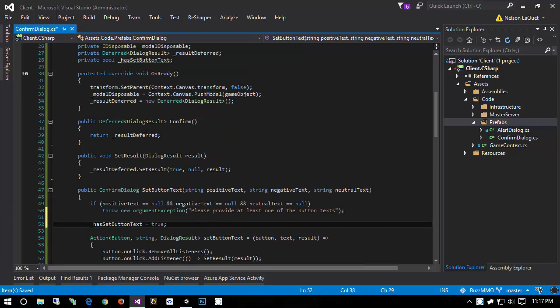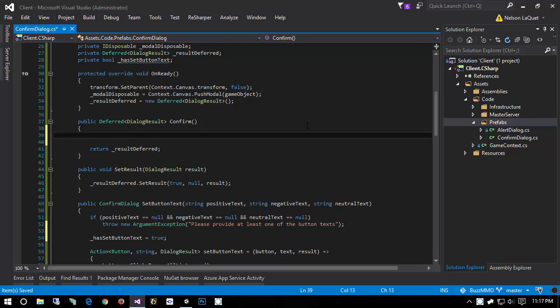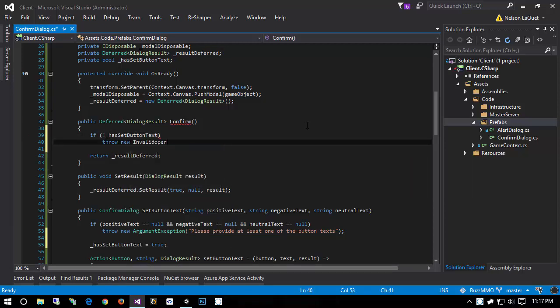And then on our confirm method, which you have to invoke in order to get access to the dialog result, we know the confirm method is always going to be invoked. I'm going to say if not has set button text, throw new invalid operation exception, please set button text before invoking confirm.